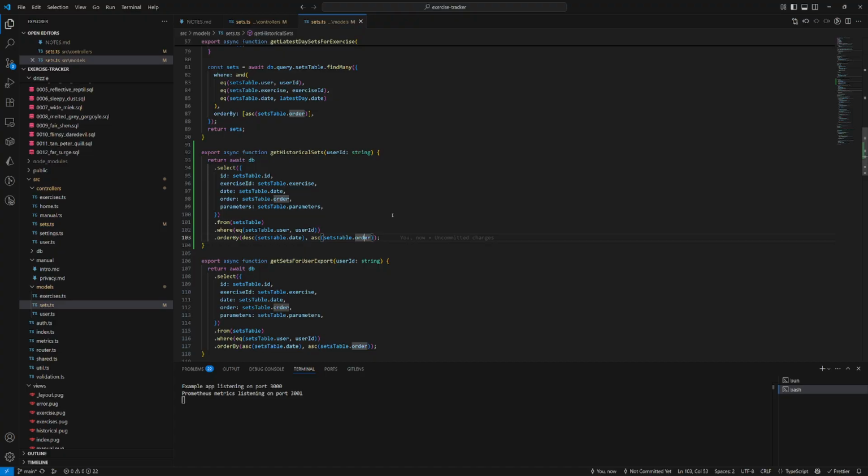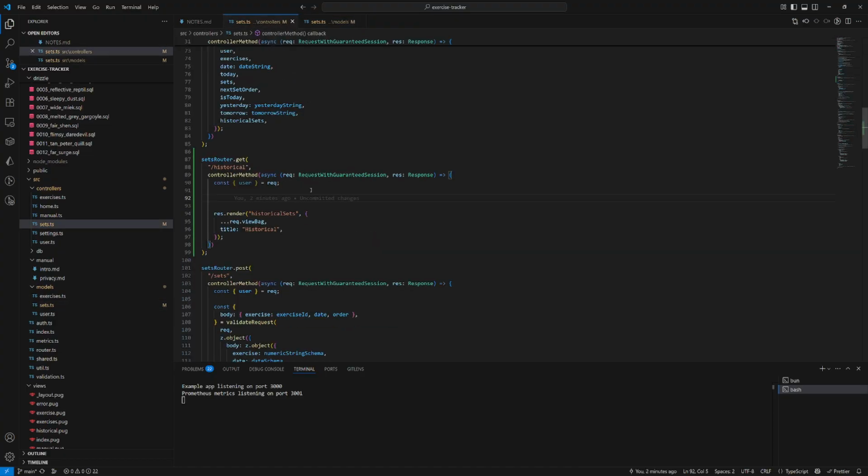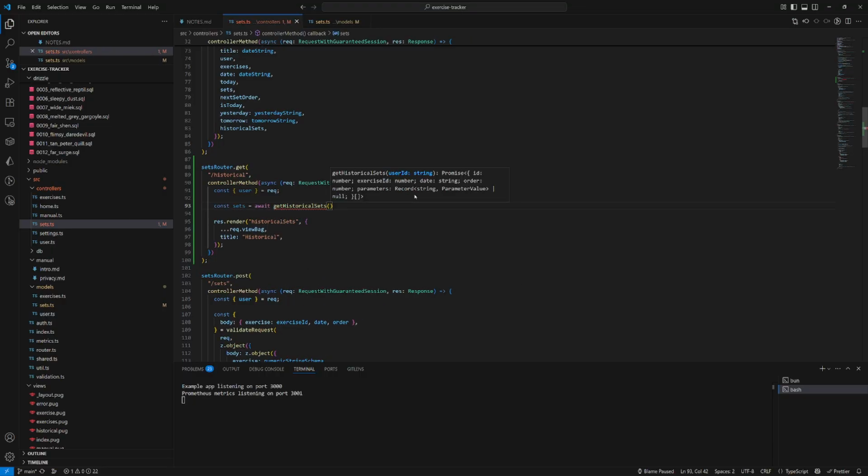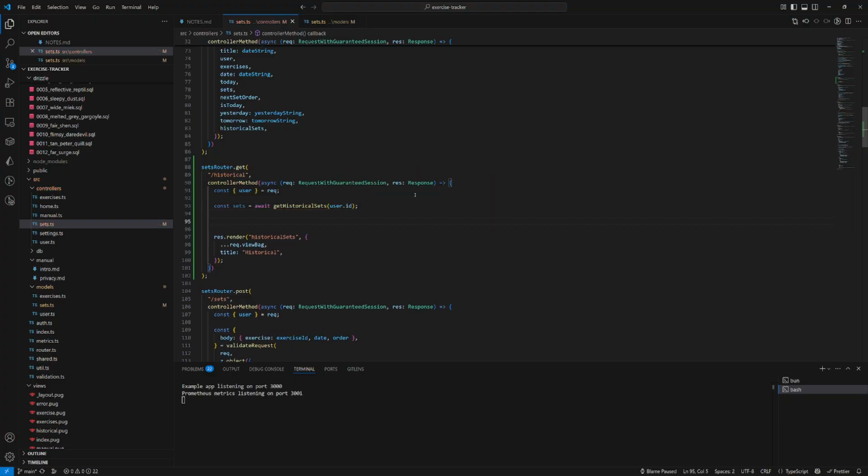Okay, so we can use that get historical sets function here then. Get historical sets, user.id. Okay. So now we've got our data. Now we need to actually interpret it into a form that we can use in the view. And like I said, we're going to want this page to have a list of the days that we actually have exercises recorded, that there's sets for that date. So we need to partition our sets by date.